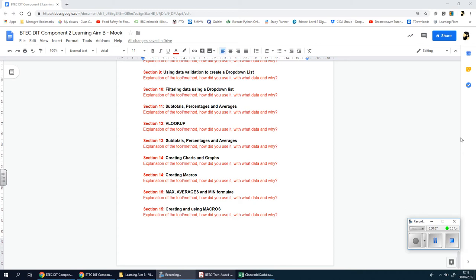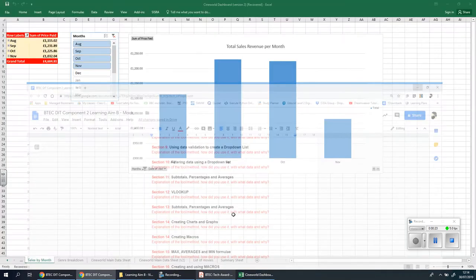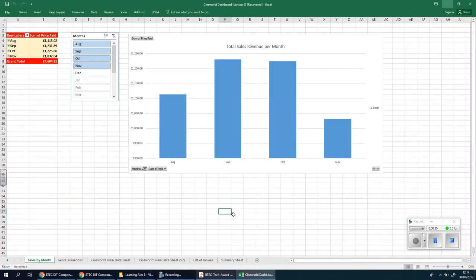This one's slightly different and a little bit more interesting because we were going to be working on something called macros. So make sure you've got section 16, we changed this. And we're looking at macros. Now, macros is basically a way of recording steps that you take to make it easier for someone else.